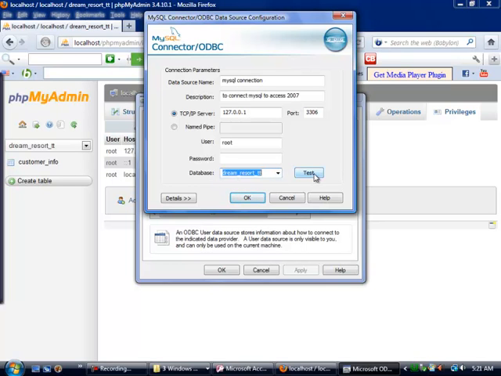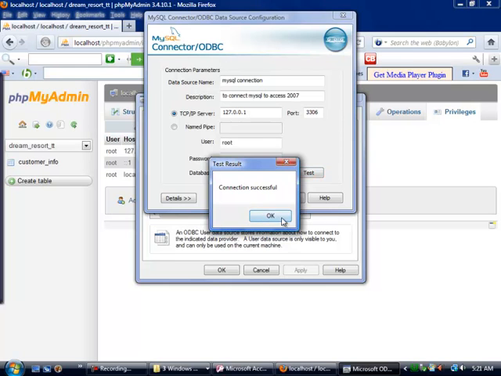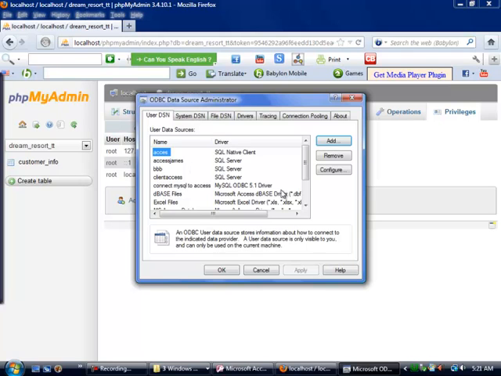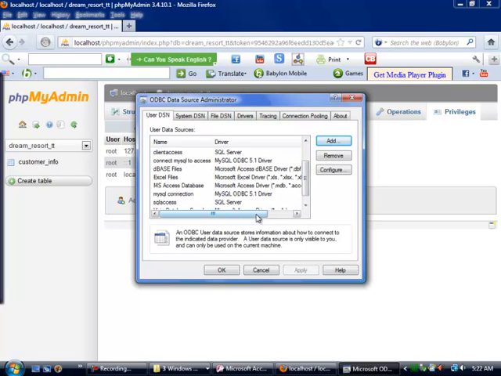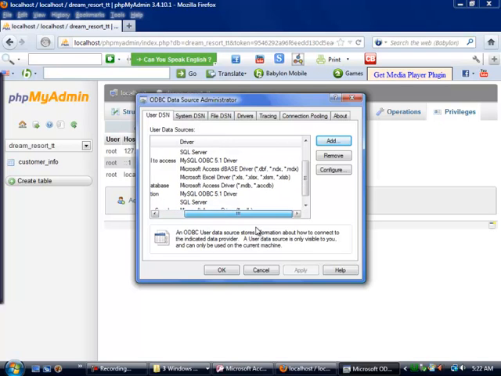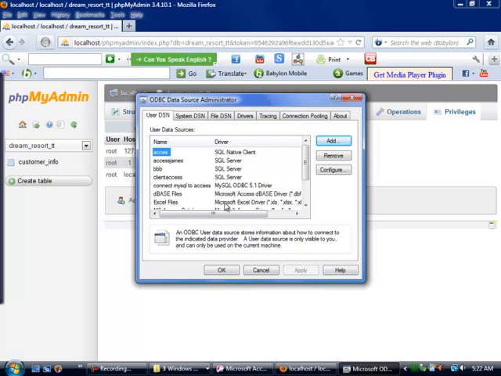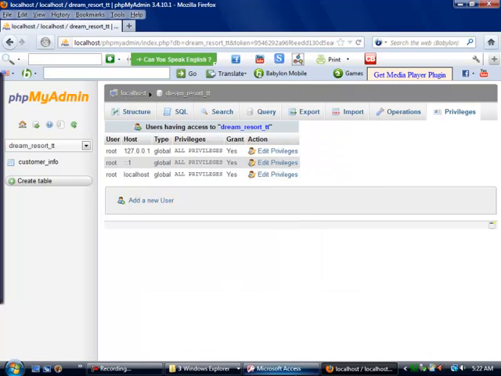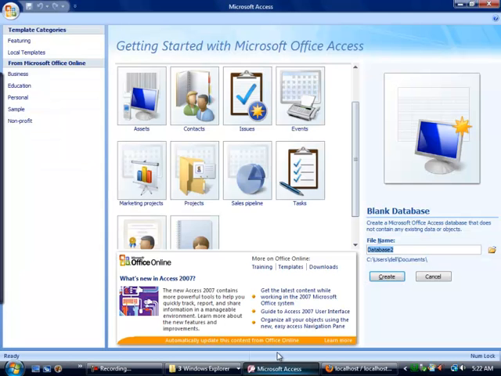I'm going to test this connection and make sure it works. Connection is successful, and I'm going to press OK. So let's check and see if we have this connection available. Alright, MySQL connection. So press OK, and now we're going to use this connection. We're going to Microsoft Access. We're going to create a new database.